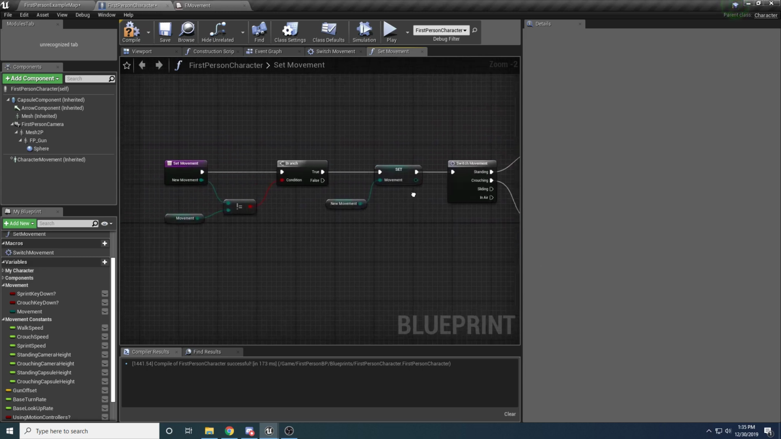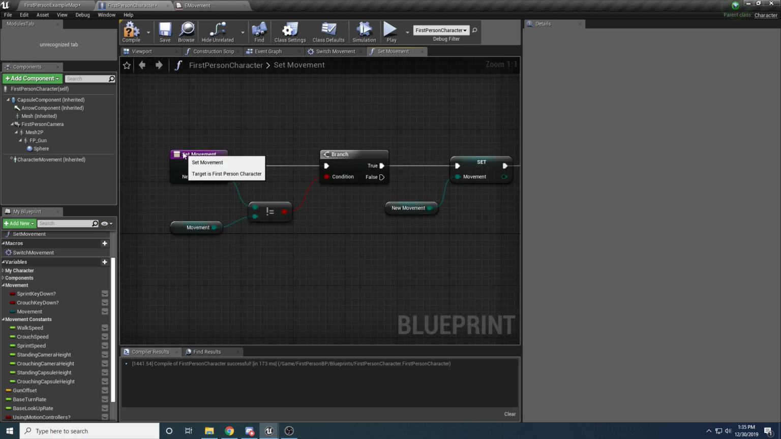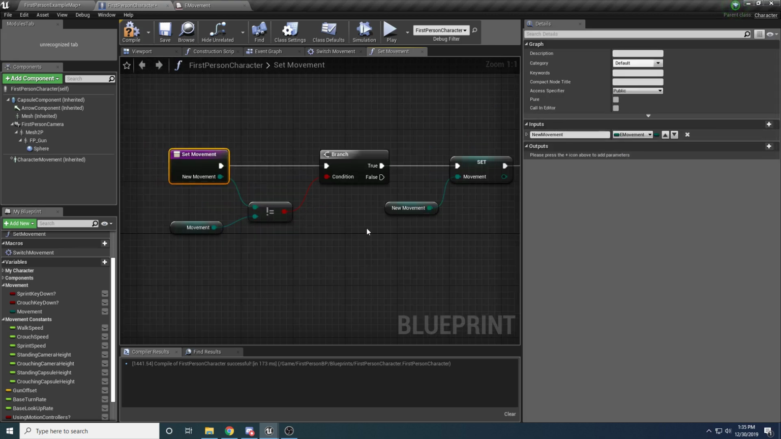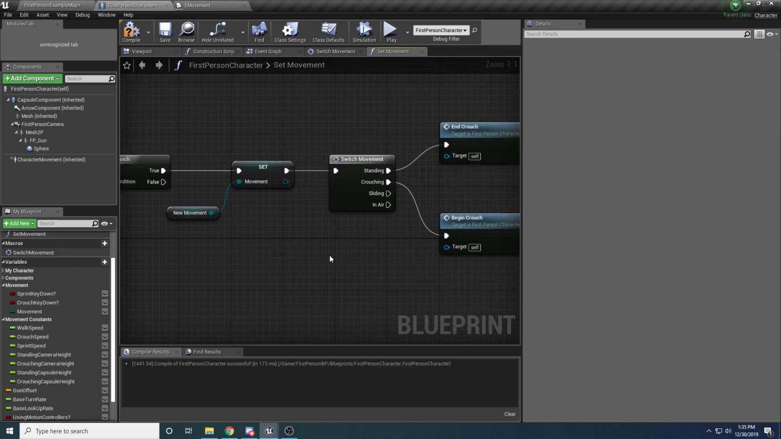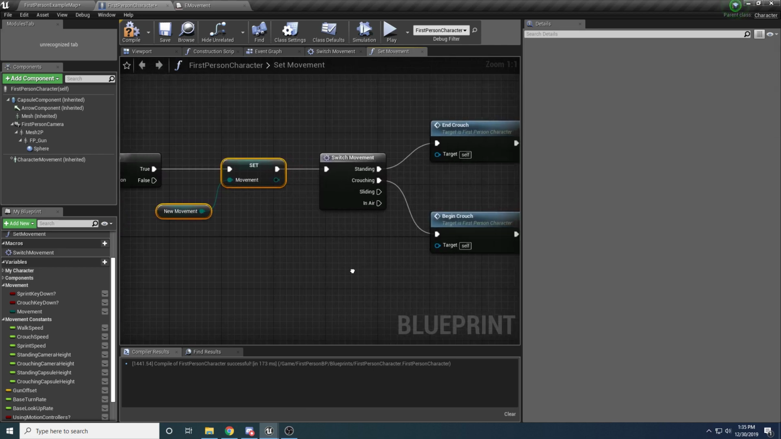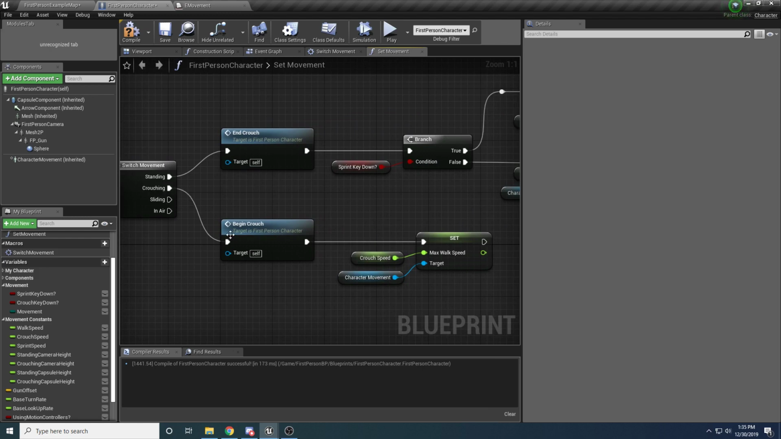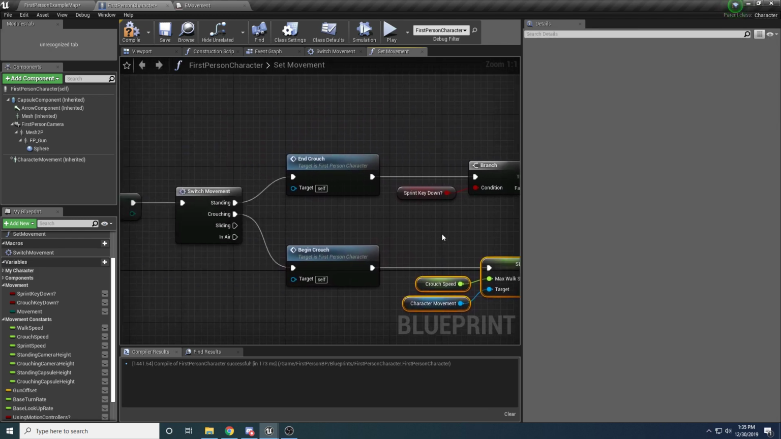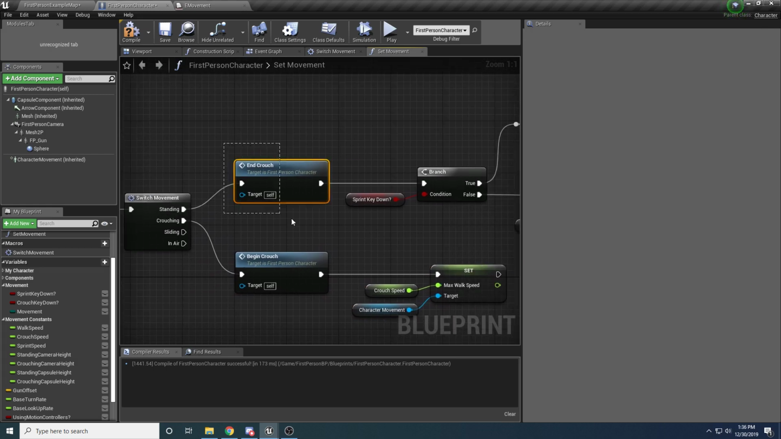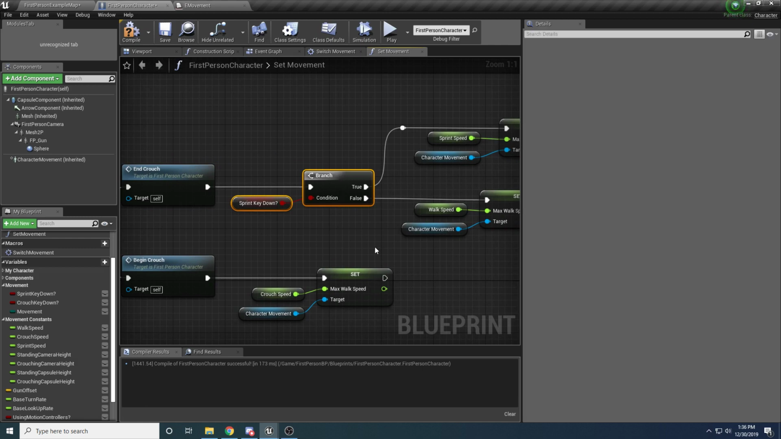Okay, so again, just to recap, when somebody says set movement, they tell us the movement they want to set to. We just want to make sure we're not already in that movement mode, and since we're not, we'll update our movement. If we're going to crouching, we're going to begin crouching, and we're going to reduce our speed. If we're going to standing, we're going to make sure that we're no longer crouching, and we're going to check if the sprint key's down.